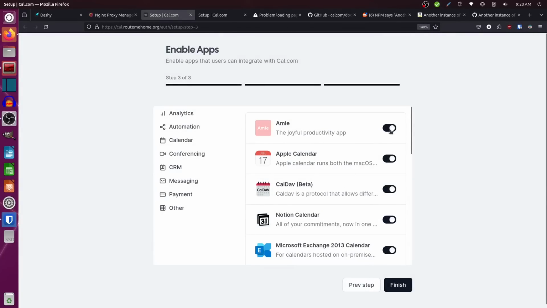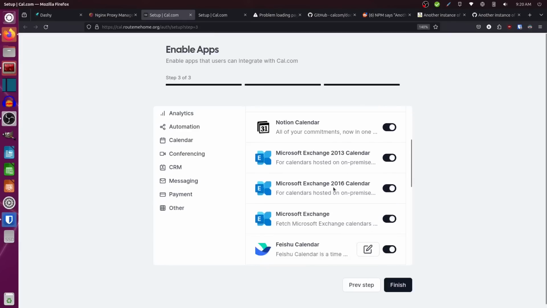So I'm just going to turn off this one. I don't need it. And this one, I don't need it. CalDAV I'm going to leave on because that's what I'm using. So for any of these you're not going to use, just turn them off.